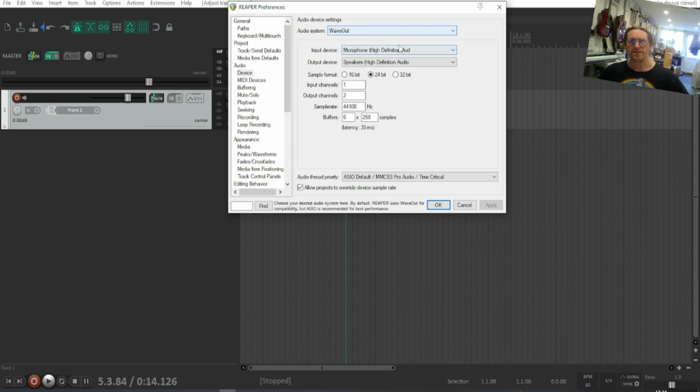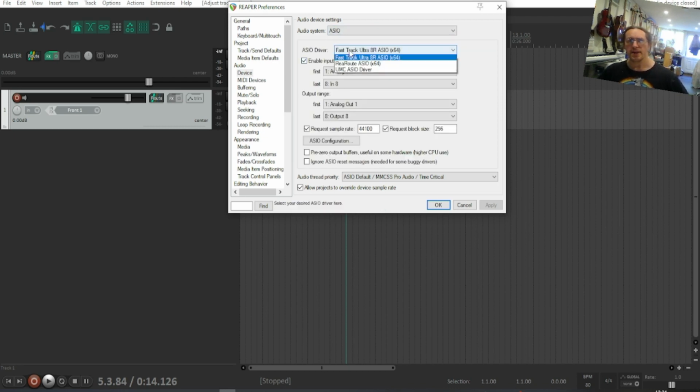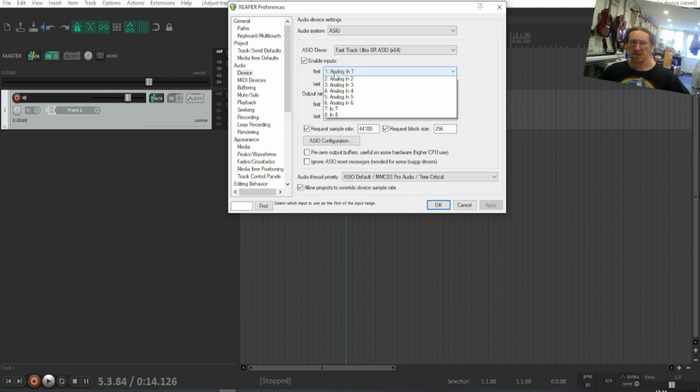Usually it's set to wave out to begin with, which is your computer microphone and computer speakers. You want to choose ASIO, and then in the ASIO driver, as you can see, I have a UMC and I have a fast track. I use the fast track for Reaper. So we select that, enable your input one, the first input. My M-Audio Fast Track has 8 inputs. We select 8 as being the last.